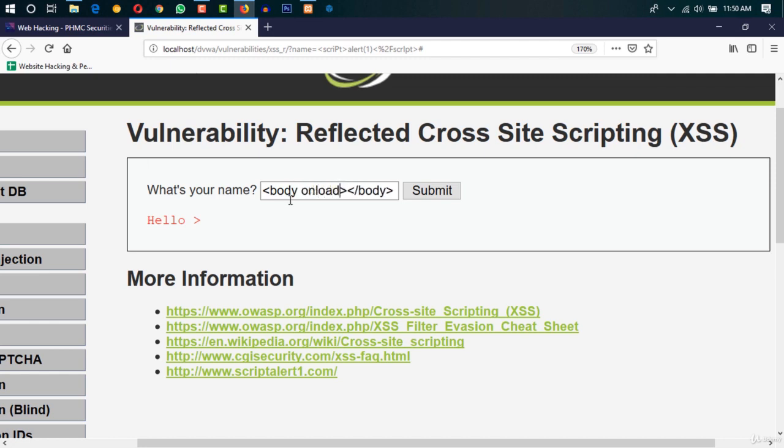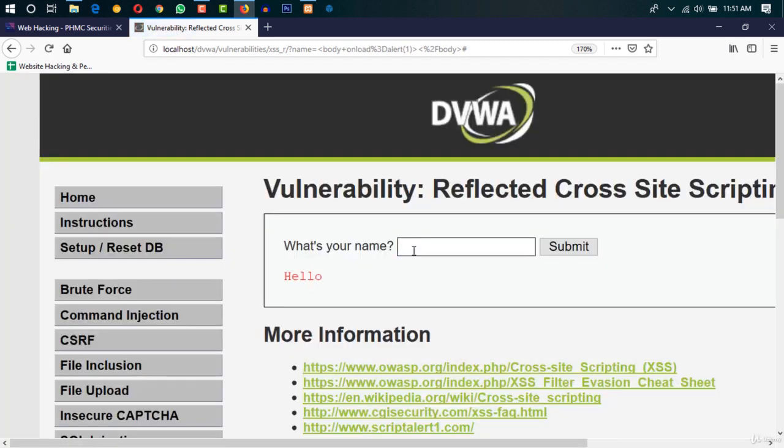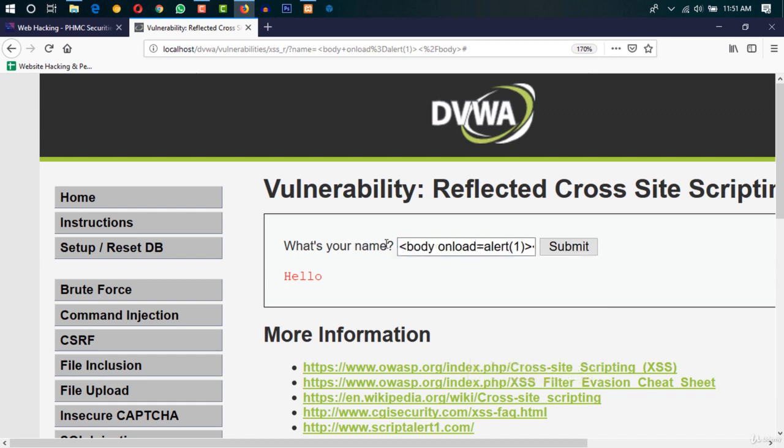So we are using the onload parameter, and here I can give it, let's say onload equals, and I can give it anything like alert again. Let's say 1, and let's try to fire this up now. You will see it works this time. Because this body tag is a different element in XSS, we are not using the script tag. This body tag works.